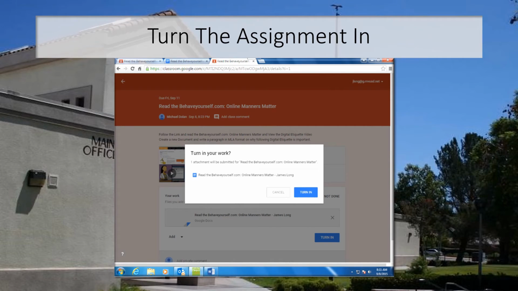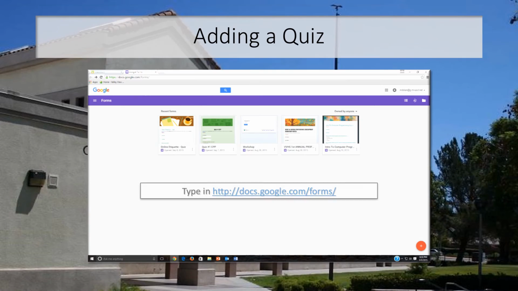Okay, once they hit turn in, it's going to give them one more screen. Are you sure you want to turn it in? Okay, it says turn in the work, and they can click cancel at this point if they want to go back and work on it, or they can click turn in to get the final turn in and have their assignment all done and turned in. Now, that's how the kids do the turn in and stuff.